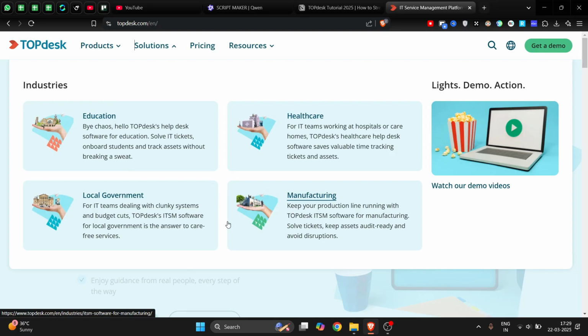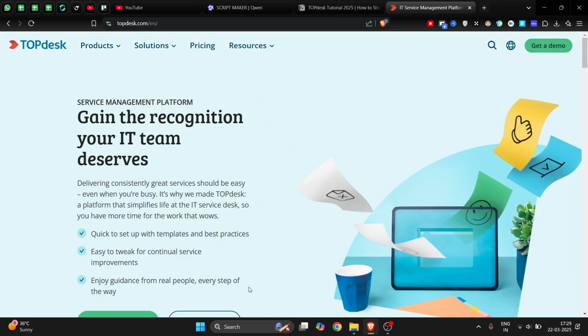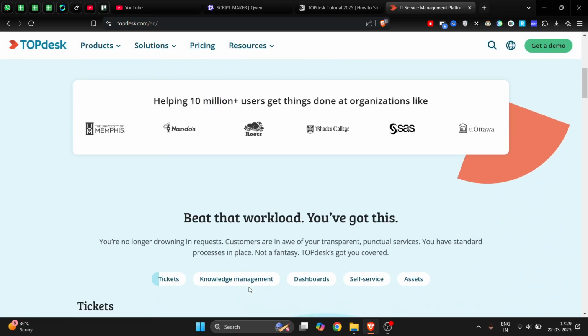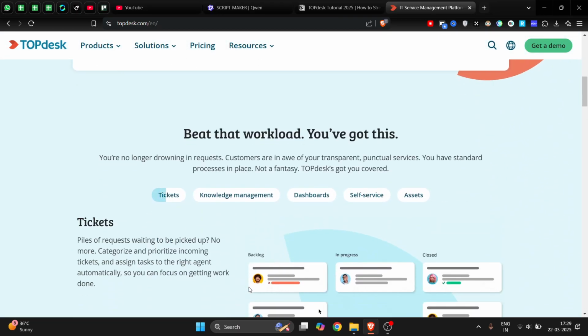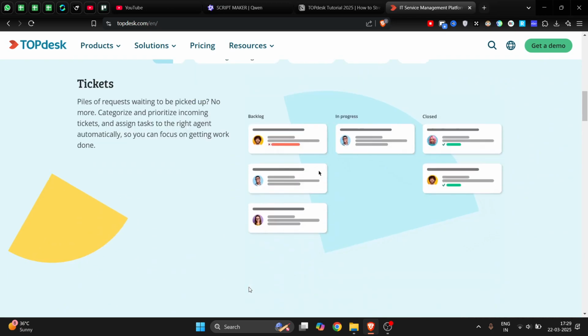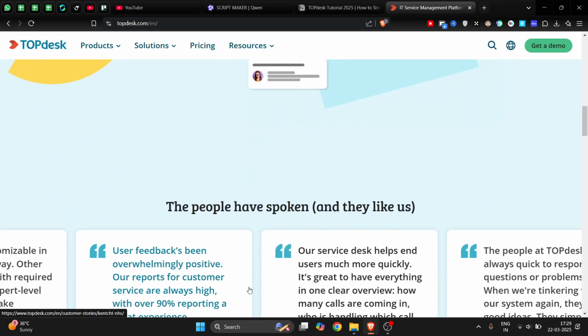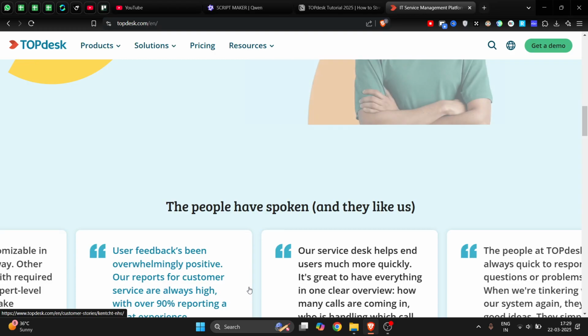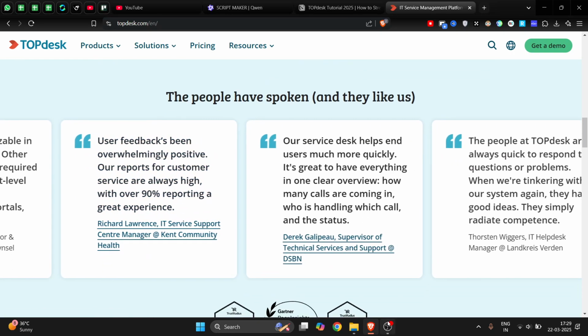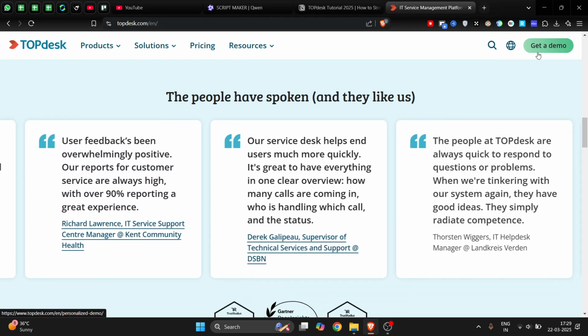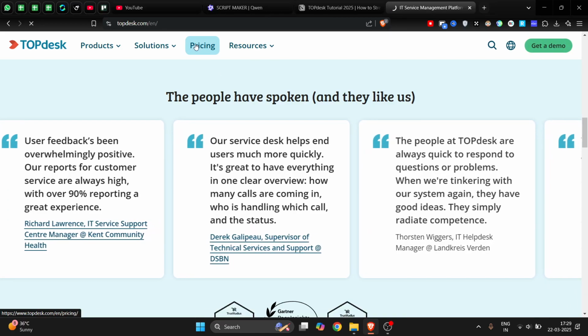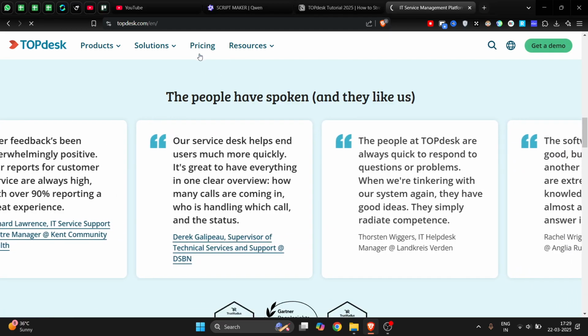Right. And there are some more features which I like, which is that it is cloud-based and accessible from any device. It can integrate seamlessly with tools like Microsoft Teams, Slack, and Zendesk. It has AI-powered insights to predict trends and recommend actions. To get started with TopDesk, visit topdesk.com and request a demo, which you can see here on the right side corner. Before that, let's talk about the pricing.